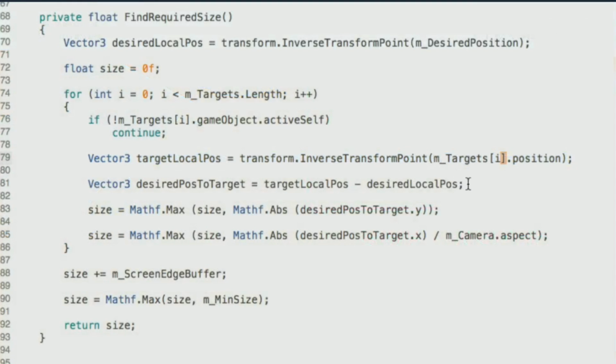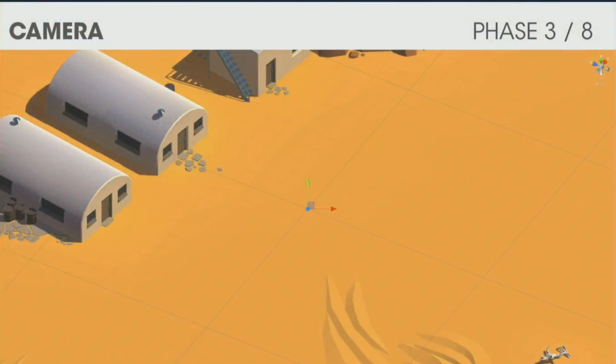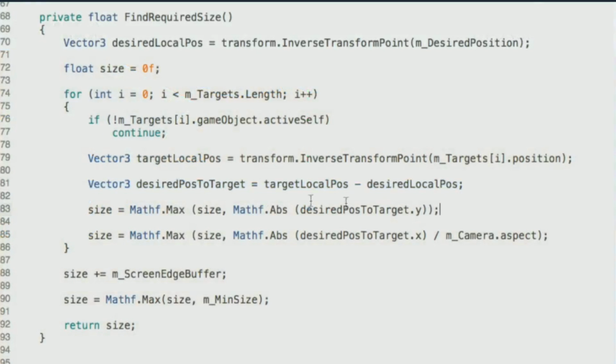So the next bit, we found the desired position of the camera rig in the camera rig's local space, and we found the tank in the camera rig's local space. But remember, we want to do this from the desired position of the camera. This is quite tricky to get your head around, but imagine those slides that we saw, the tank on screen. Imagine instead of that being the camera rig, that's the camera rig's desired position. That's all that's happening here. So now we've found that vector from the camera rig's desired position to the tank, and we're going to calculate the size. We're saying the size is the maximum of its current value or this new value that we're calculating.